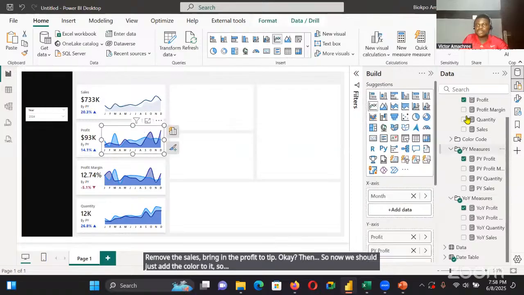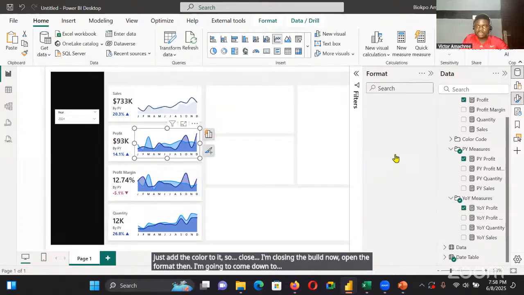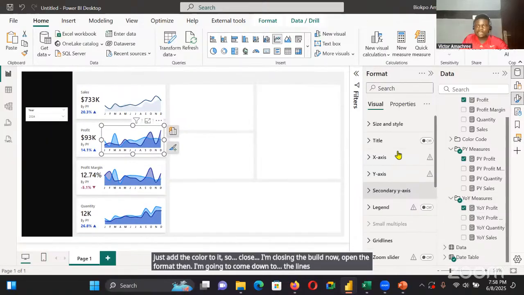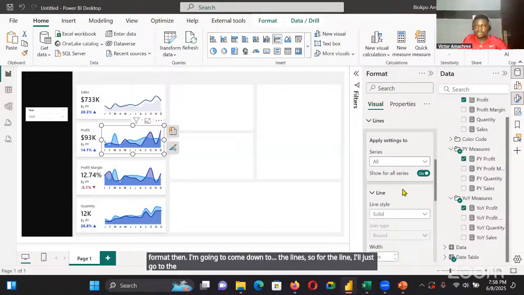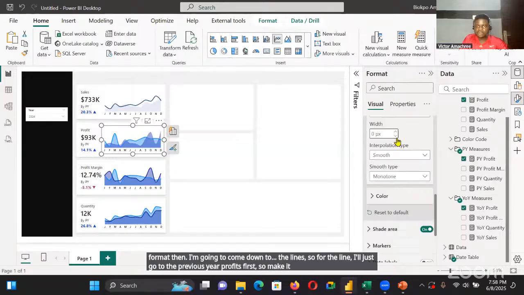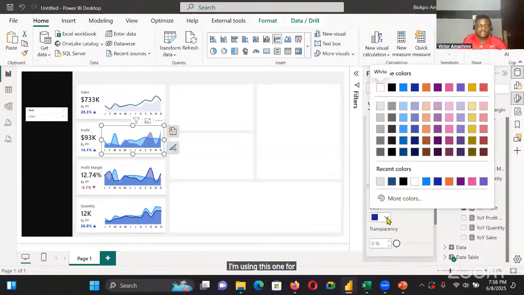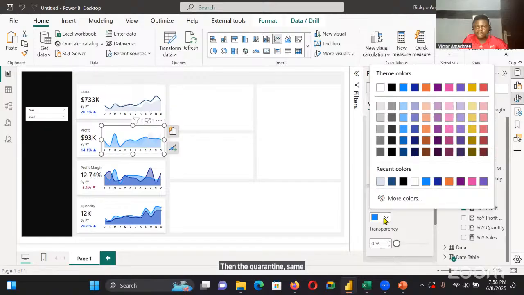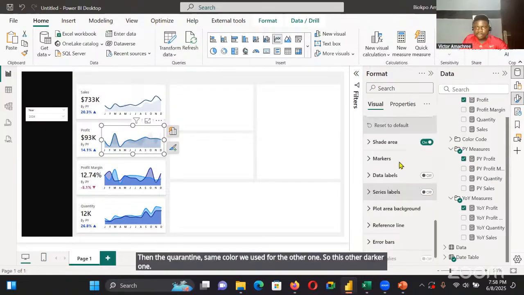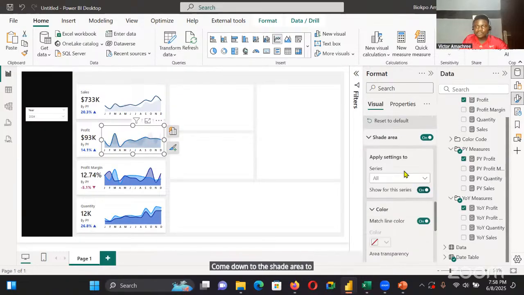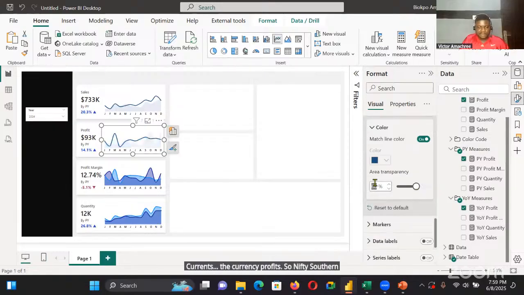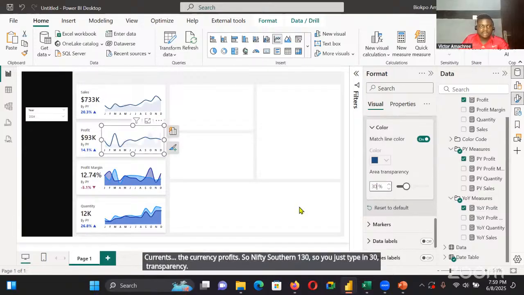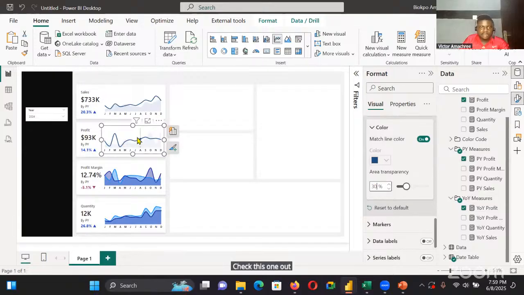So I'm closing the build now, open the format. Then I'm going to come down to the lines. So for the line, I'll just go to the previous year profit first. So make it, then the color, I'm using this one for the previous year. Then the current year, same color we use for the other one, so this other darker one. And come down to the shade area to turn it off for the current year profits. So leave this other one at 30. So you just type in 30 transparency. We'll check this one out. So, okay. So everything is showing properly.